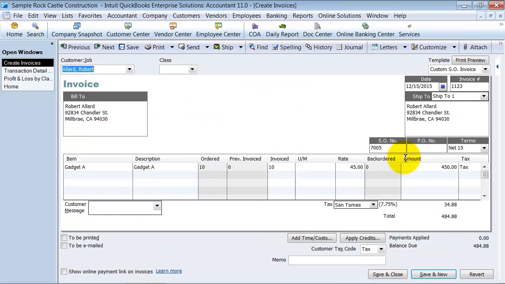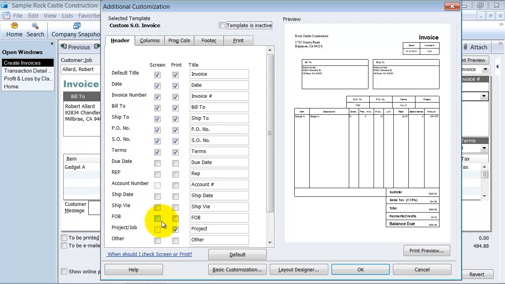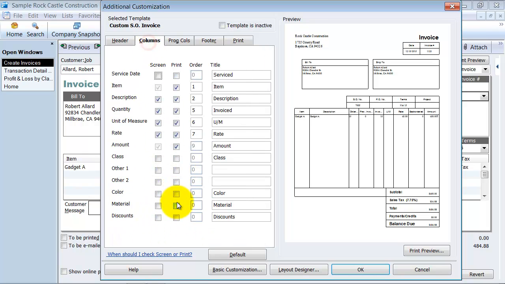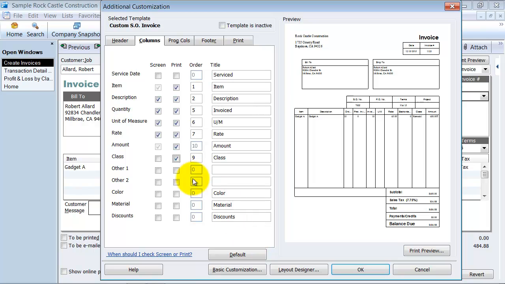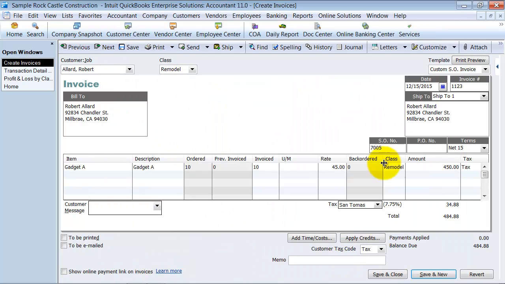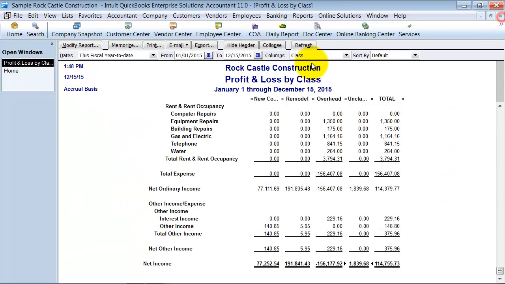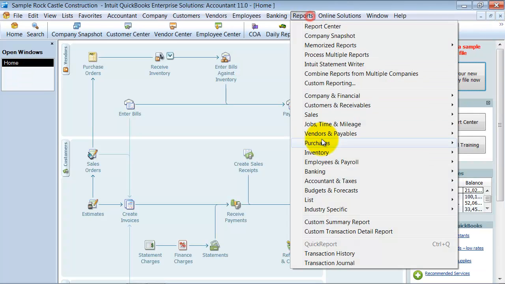Let's look at the job materials here. No classes entered. All right, on this one though, I can put in a class up here, but that's not going to affect the line item. So I actually have to customize this form. Go in and add the class screen to my columns that are shown, oops, not printed, that are shown on my screen. Now it's there. Make sure that the remodel's there, save and close.